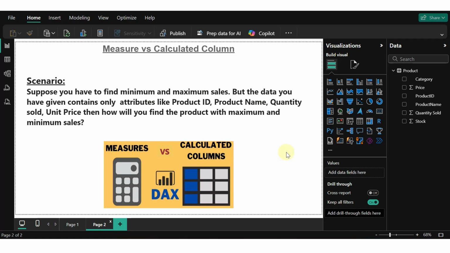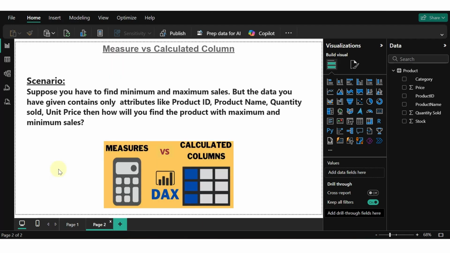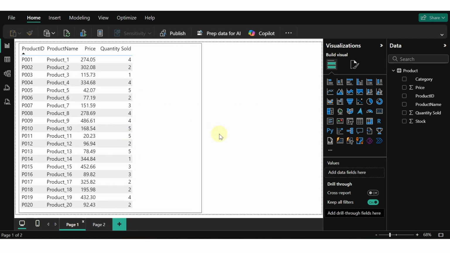Let's consider this. You are given a data set with the following columns: product ID, product name, unit price, and quantity sold. Now suppose you are asked to find which product had the highest and lowest total sales. The challenge is sales data is not directly available in our data set. So how do we proceed?